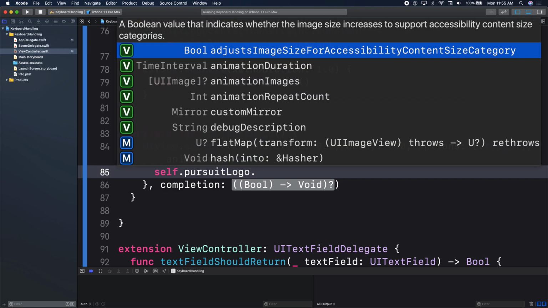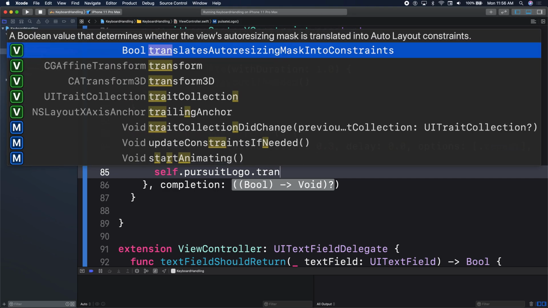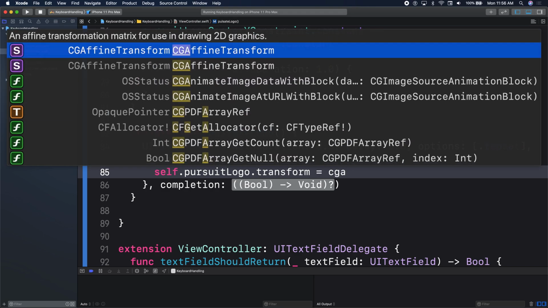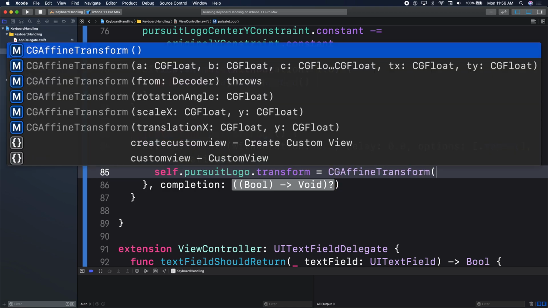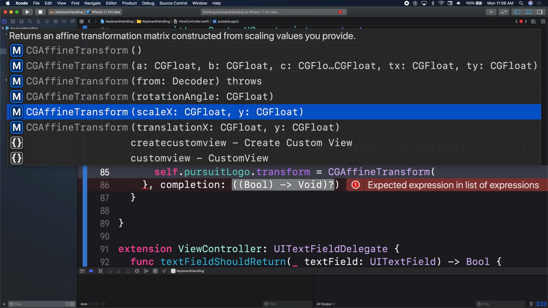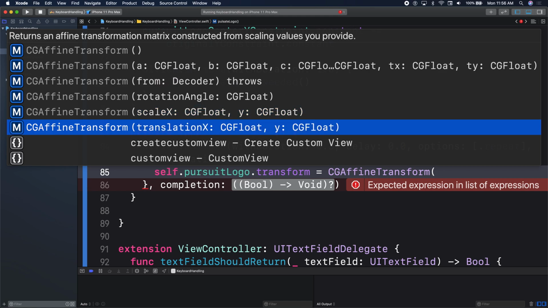So the logo, and what property am I going for? Transform. Not translates mask. Transform. And it's a CGAffineTransform. And here, we have three types of transform. Yulia, write it down. We have rotation, if I want to rotate it at some angle. We have scale, if I want to make it shrink or grow. We have translation, if I want to move it from point A to point B. Those are the three transformations we have.